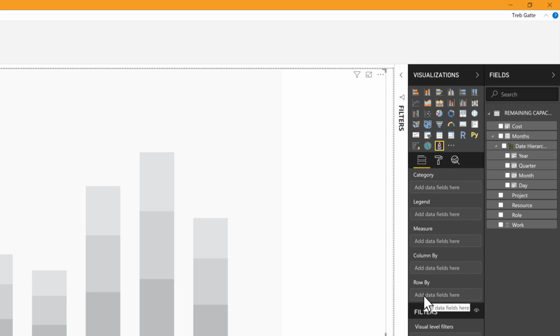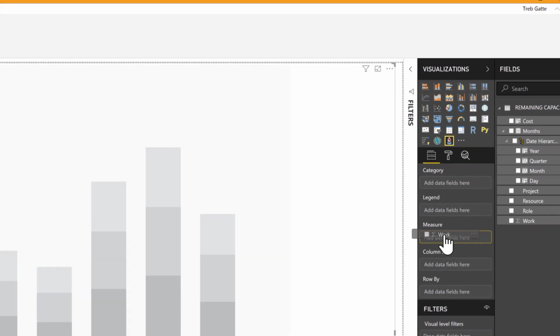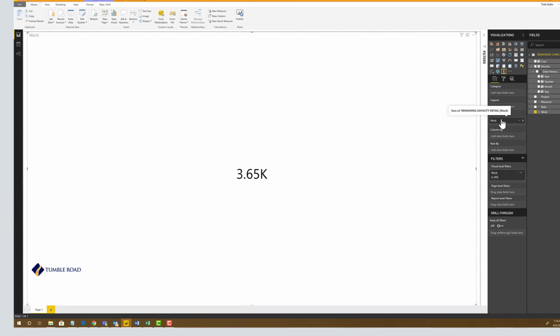So first off, let's start with the card. And basically what a card is, it's just showing you the number, if you will. And the easiest way to get a card here is to simply drag in row or work into measure, and lo and behold, you get a card. So basically this is just the number.